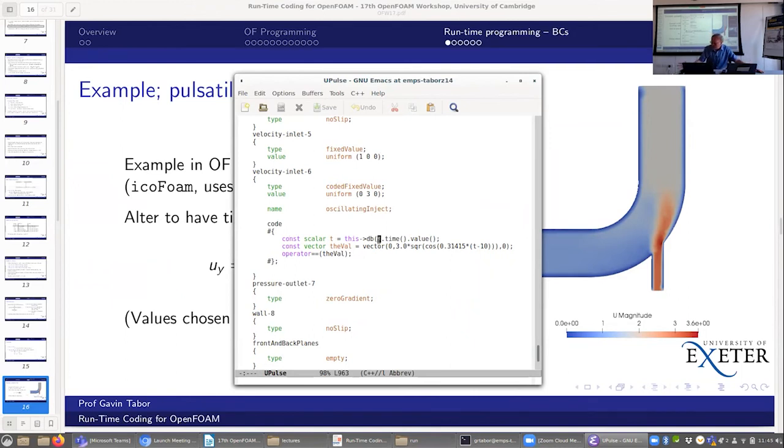So how's it working? Well, obviously I need the time. Pretty much every object knows about the database. So this is the current object. DB gives me the database, and I can ask for the time from that database. Now that's going to be in the form of an OpenFOAM object, which is going to be a bit complicated. I actually just want the value, so I ask for the value, and I've assigned it to a scalar t. So that's my time, the time in the simulator, the time of the time step we've got to, whatever it happens to be.